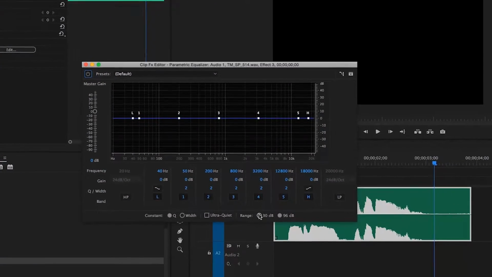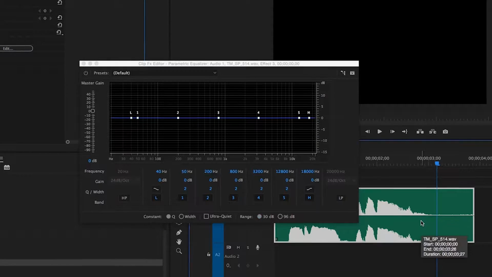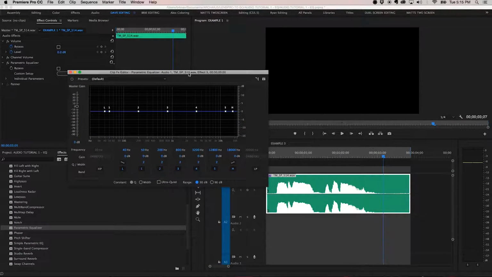Now I'm going to change the range to 30 decibels rather than 96 decibels so I can make finer adjustments. I personally very rarely make any EQ adjustments greater than 10 or 12 decibels or so. Then we'll set the clip to loop by selecting the clip, hitting slash to set my in and out points around the clip, and enabling loop.